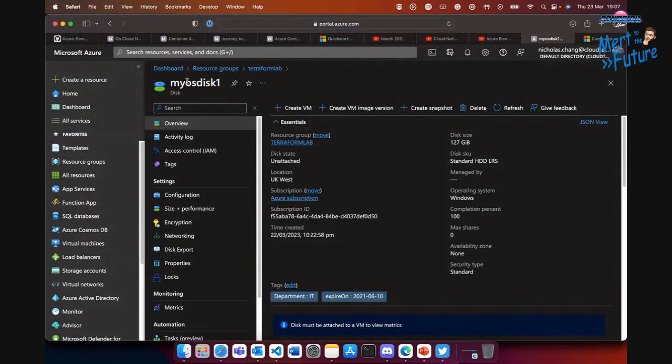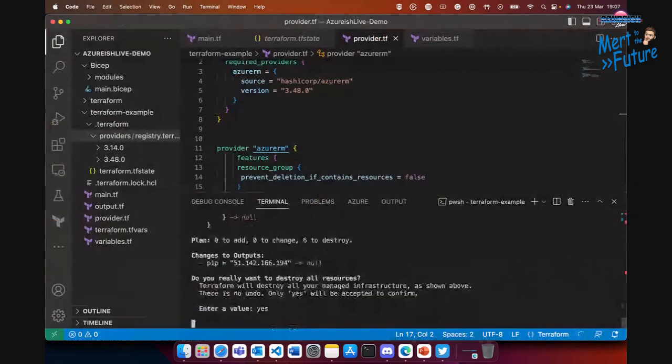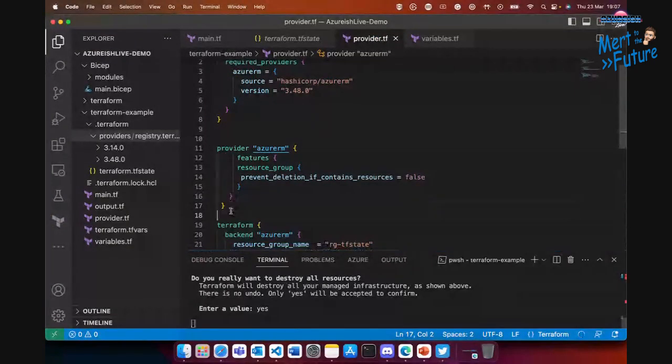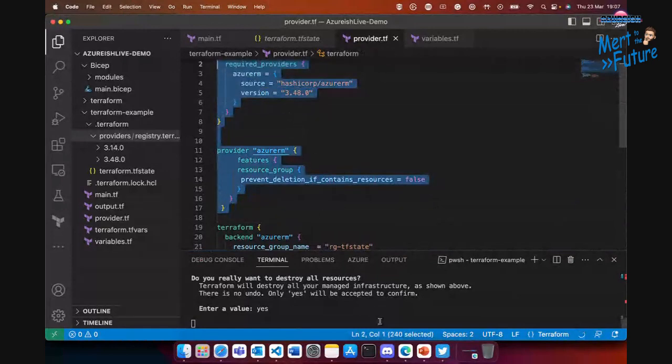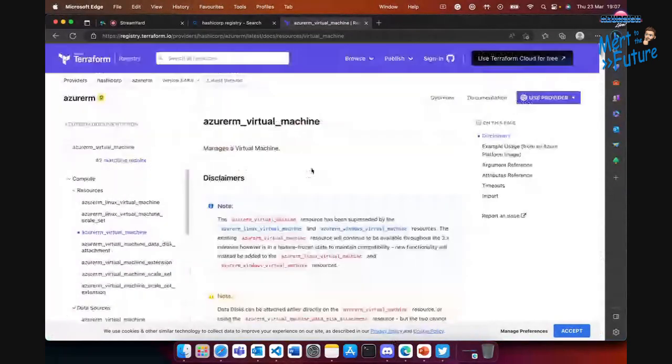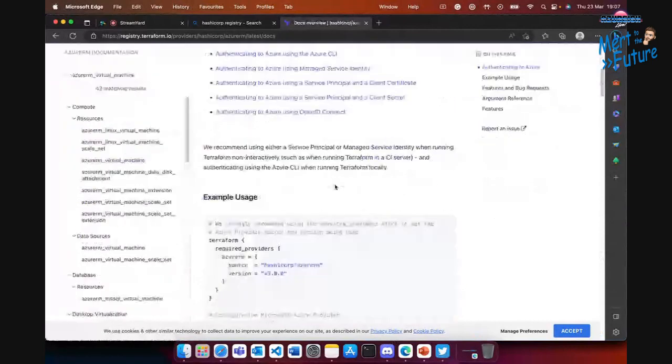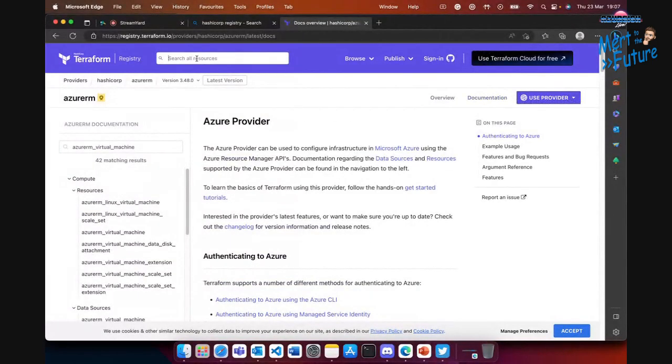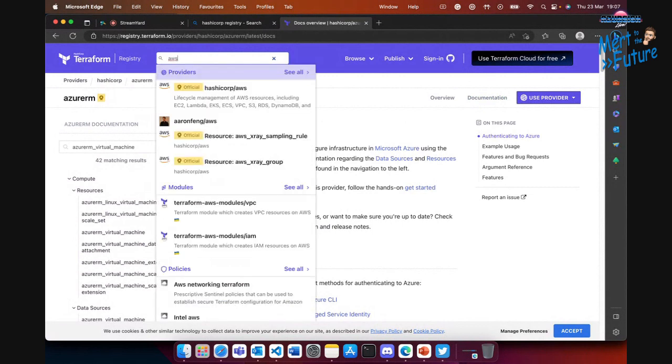Otherwise, I would just remove this from the portal, but it's quicker to just remove it. But I think you will get an understanding of the concept of using Terraform. It's quite simple if you pick it up. If you don't know anything, I would recommend just going to this documentation. It's really helpful. You can use it to find any resources for AWS as well. So you type AWS, see AWS here.